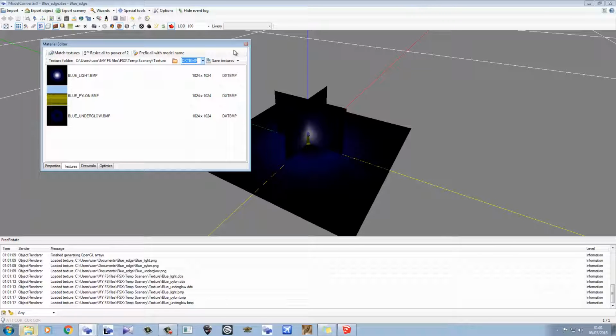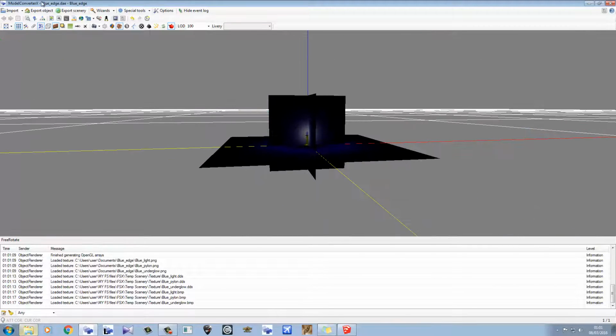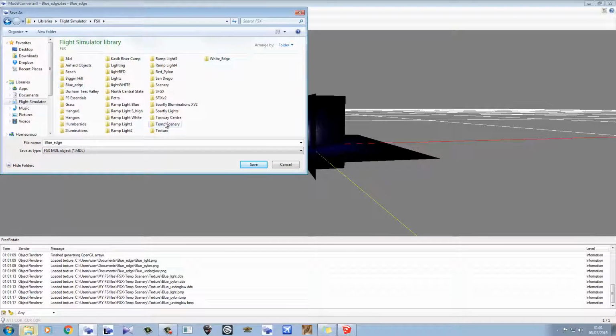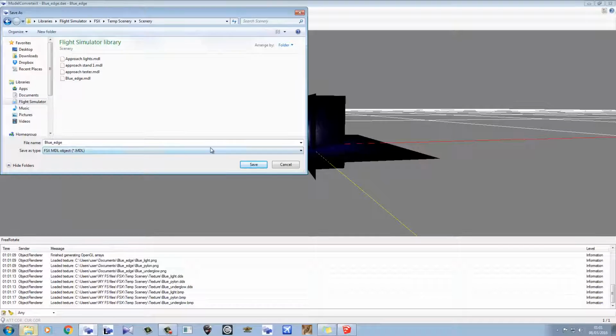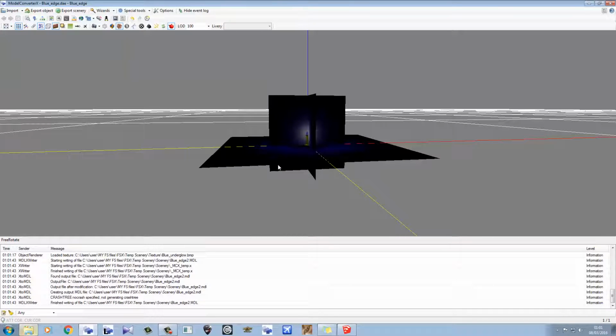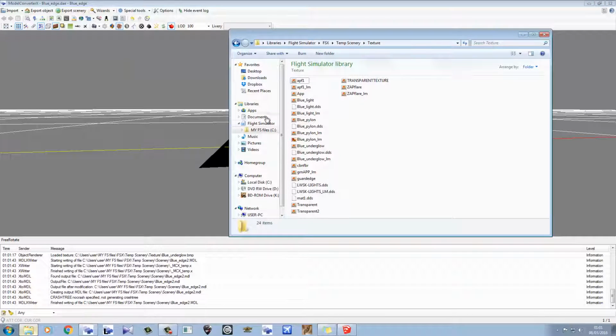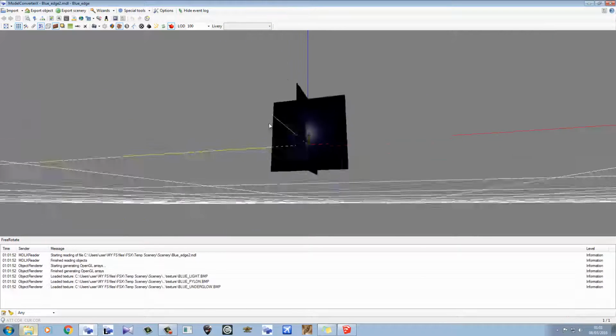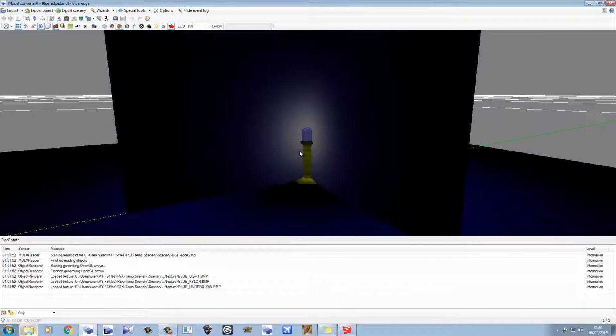Taking its time, isn't it? Anyway. It wasn't taking its time. It was just my computer making the mouse flicker, making me think it's loading. Anyway, export object. I'm going to save it as Blue Edge, Temp scenery into scenery. We're going to save it as Blue Edge 2 because I've already got one. Yeah, there we go, that's exported. What we're going to do now is bring that Blue Edge 2 back into Model Converter X, into MCX. We can now start tweaking the textures.